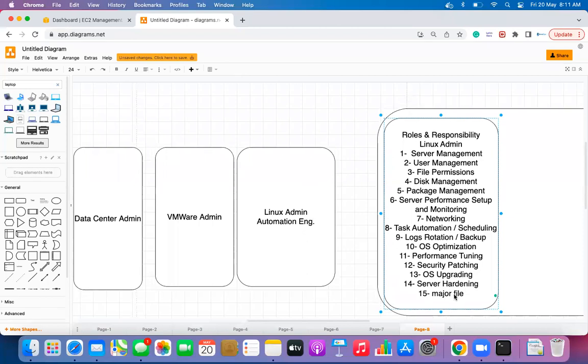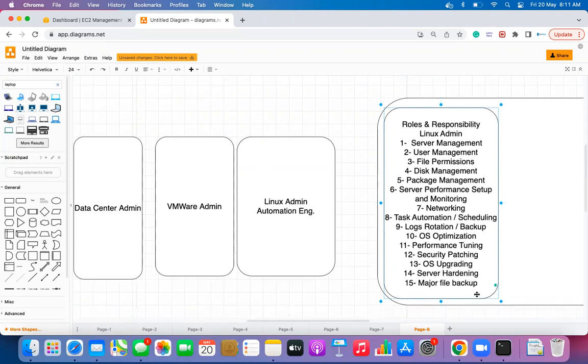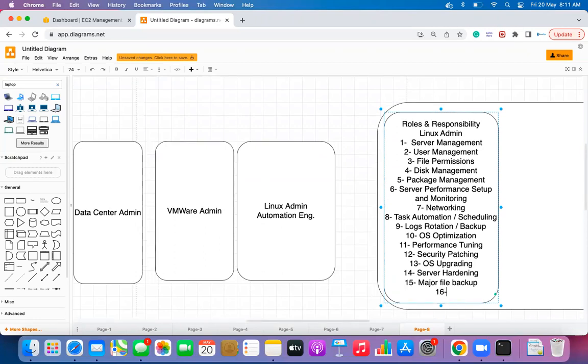Okay, thank you. So major files backup, right? Let us say we are going to modify any file on the server, then we need to ensure that the particular files are being backed up. These are the particular tasks of a Linux administrator. Any other task which you feel, guys, that yes, we perform this as well as a Linux administrator?